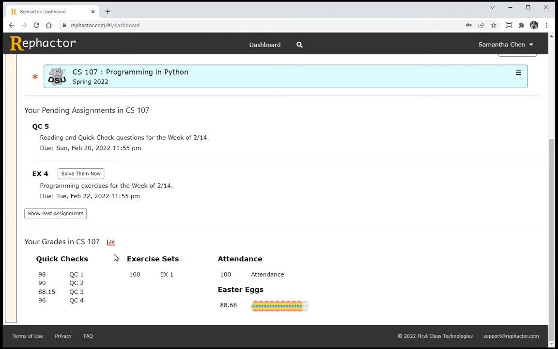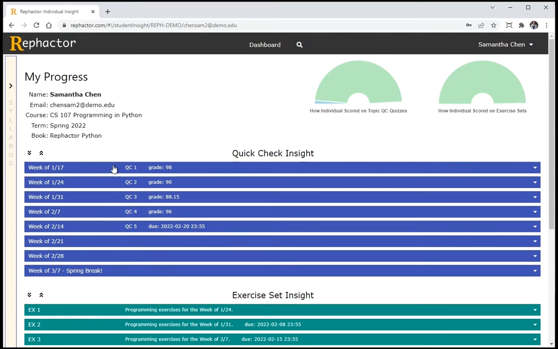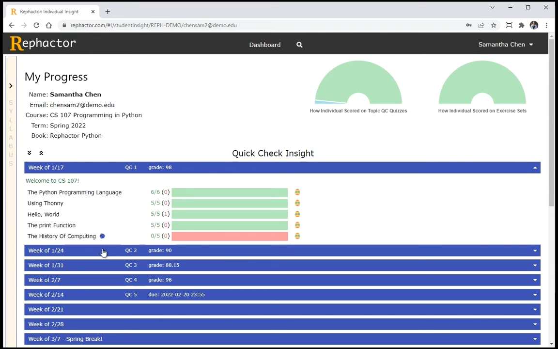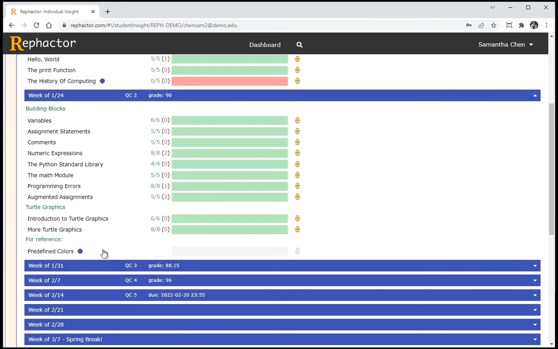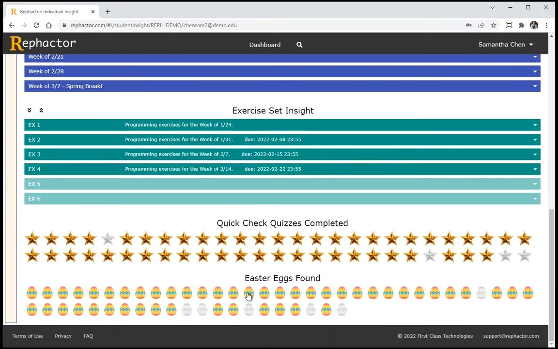If we click through to the Student Insight page and click one of the QC weekly assignments, the student sees which Easter eggs have been found and which haven't. And at the bottom of the page, we see a summary of the eggs that have been found in all visible topics. The student can mouse over each one to see which eggs have not yet been found.